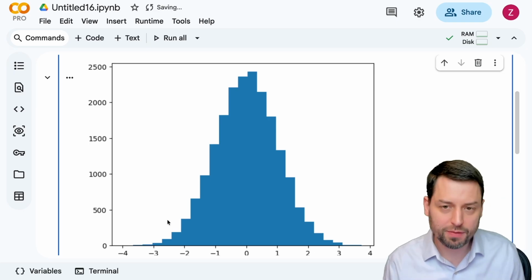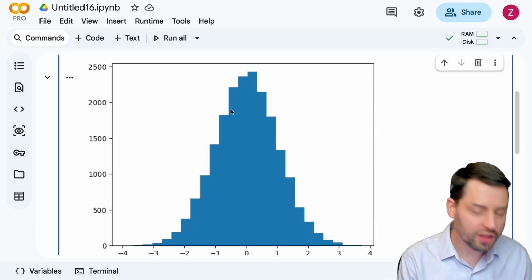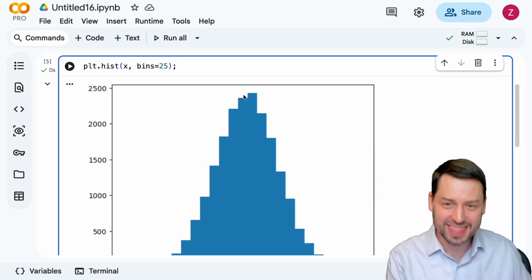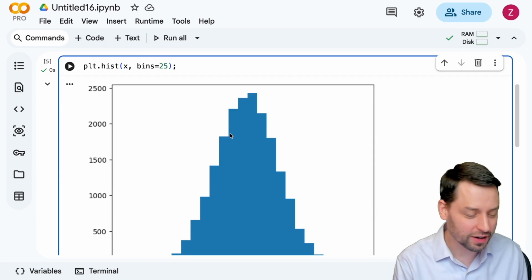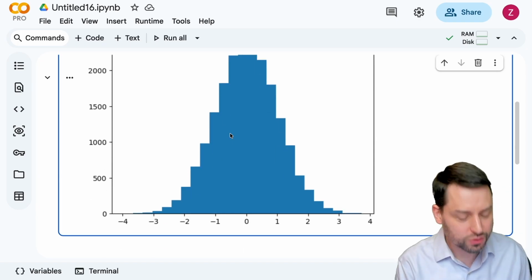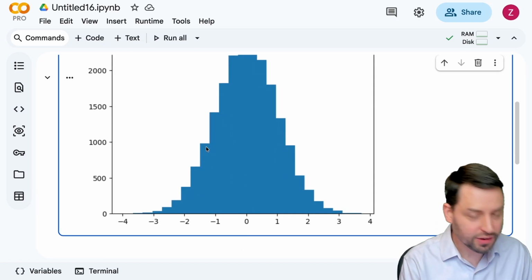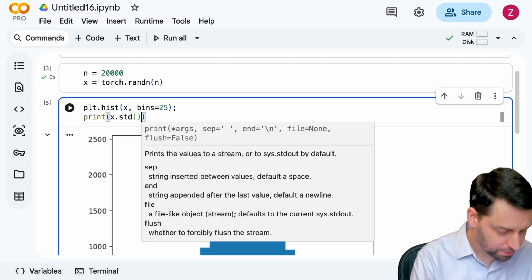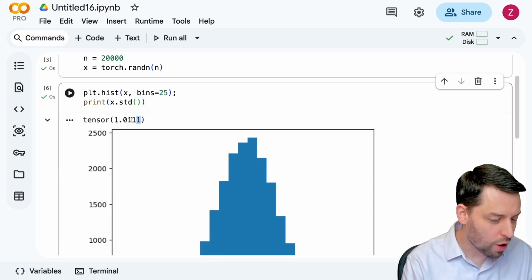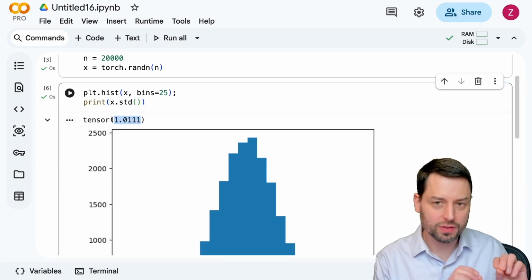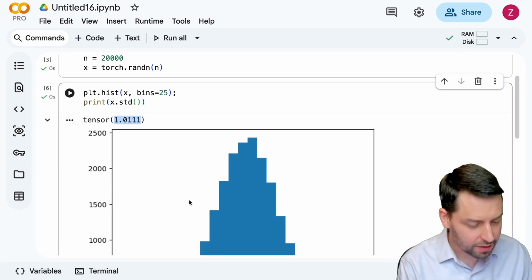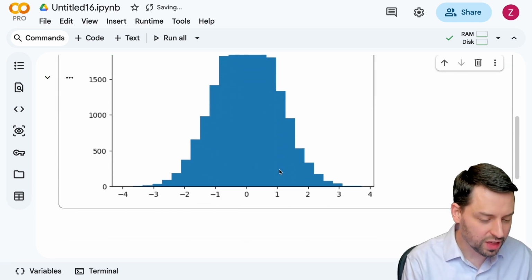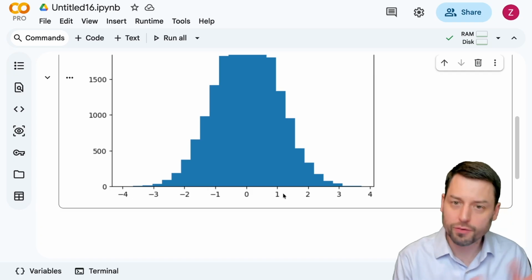If you are familiar with normal distributions, this is a standard-looking normal distribution. It's not quite perfect because we don't have that many elements, but this is a standard bell-shaped normal distribution centered at 0, and the standard deviation here is 1. We can even look at that by printing x.std, and that is about 1. It's not perfectly 1 because, again, there is some error in the number of samples we have. And all that means is that about 2/3 of the data is within the range -1 to 1 for a normal distribution.